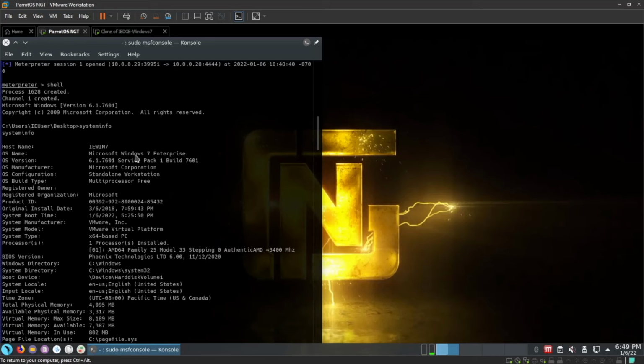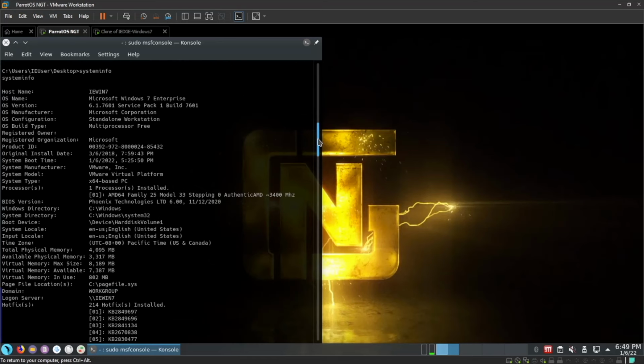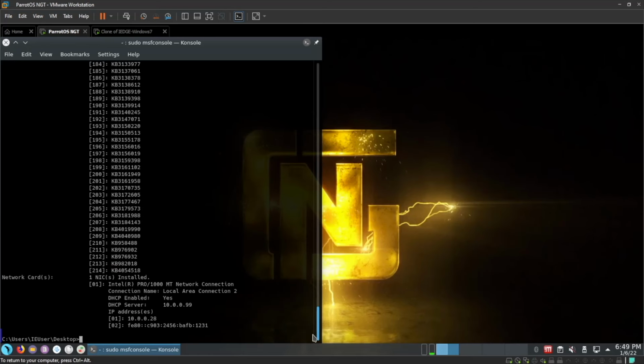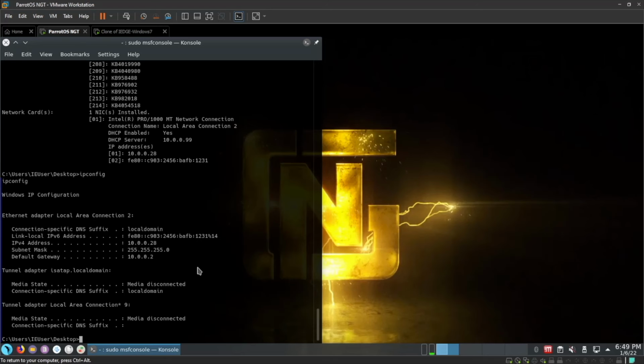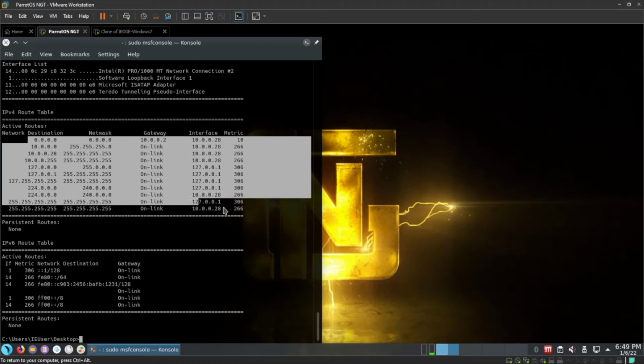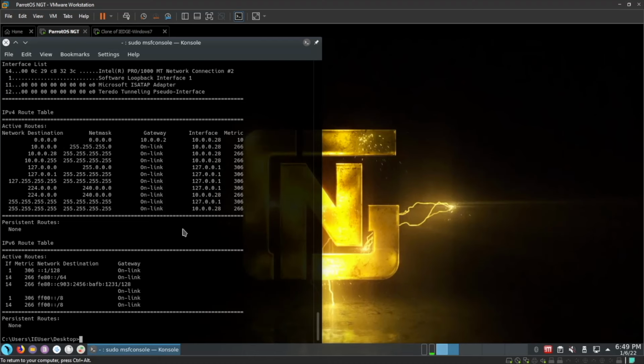Looks like our target machine was Windows 7 Enterprise. Rather old system, but again, the process is pretty much the same for Windows 8, Windows 10, or Windows 11. There we go. And let's say, okay, ipconfig, because I want to know what the IP address is, 10.0.0.28. Okay, it was the same as I thought it was. All right, let's go ahead and do a route print just to see if we have any other networks that are attached to this machine that we know of. It doesn't look like there's anything there.